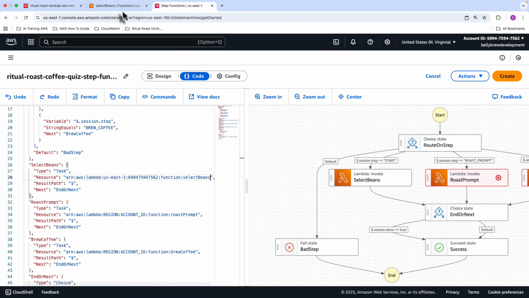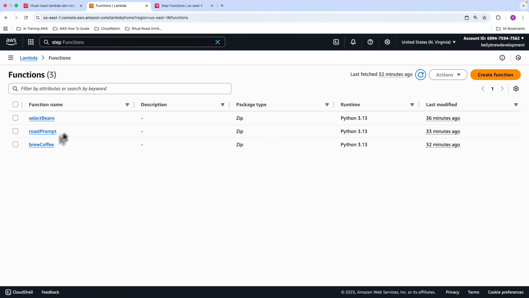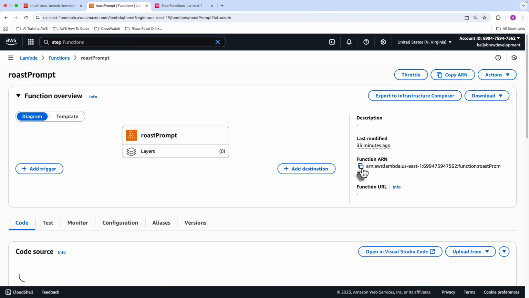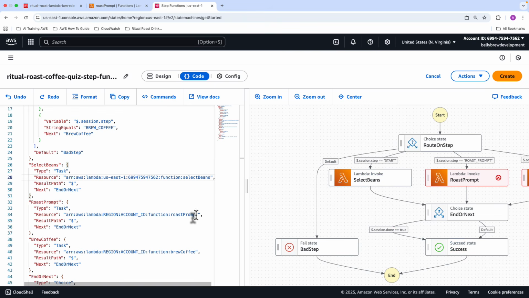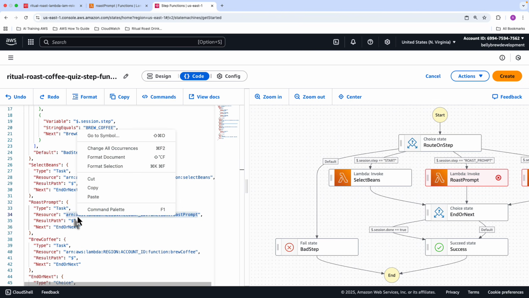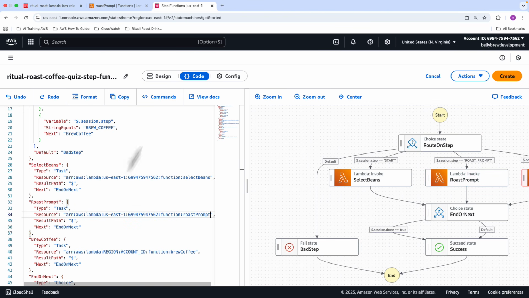The next one is the roast prompt one. Back to functions, roast prompt, copy the ARN. And we're going to plug that value in there. Just paste it in correctly, or else this isn't going to work. Okay, so that's cleared as well.